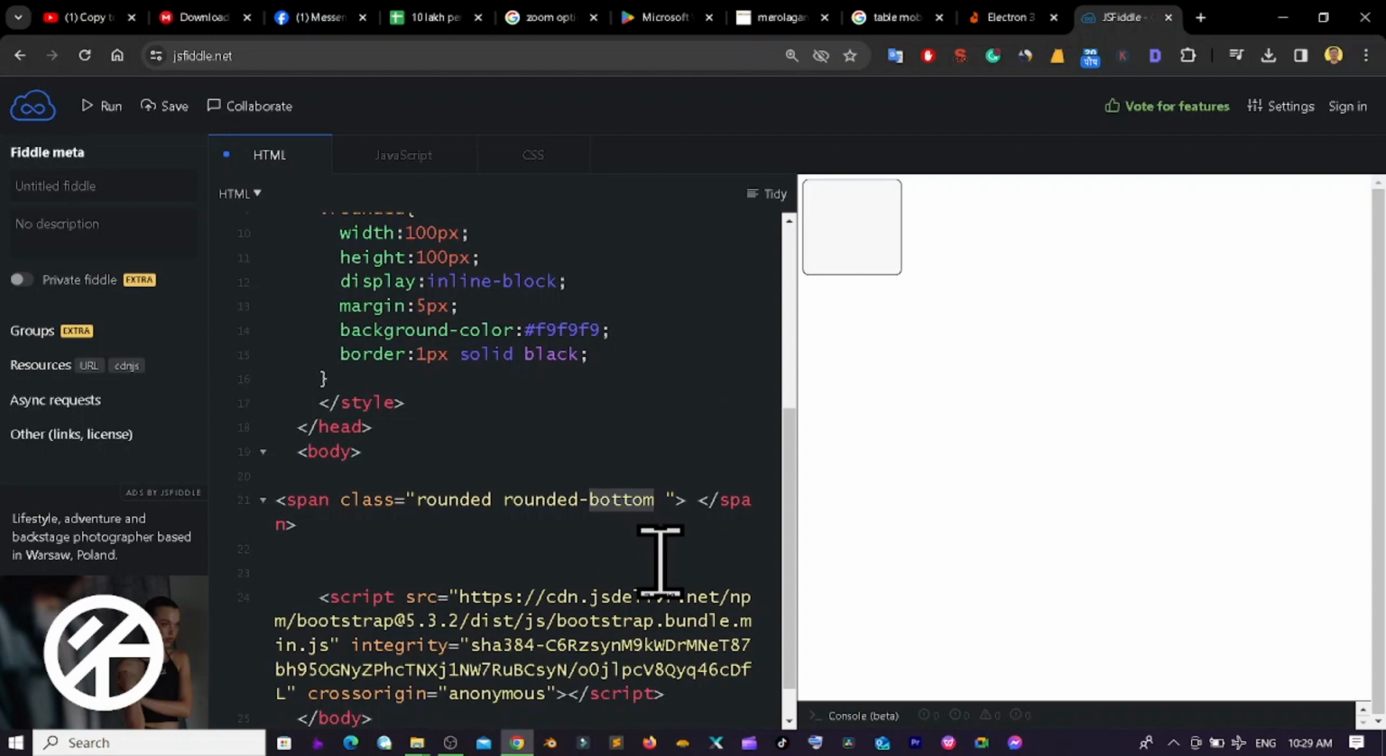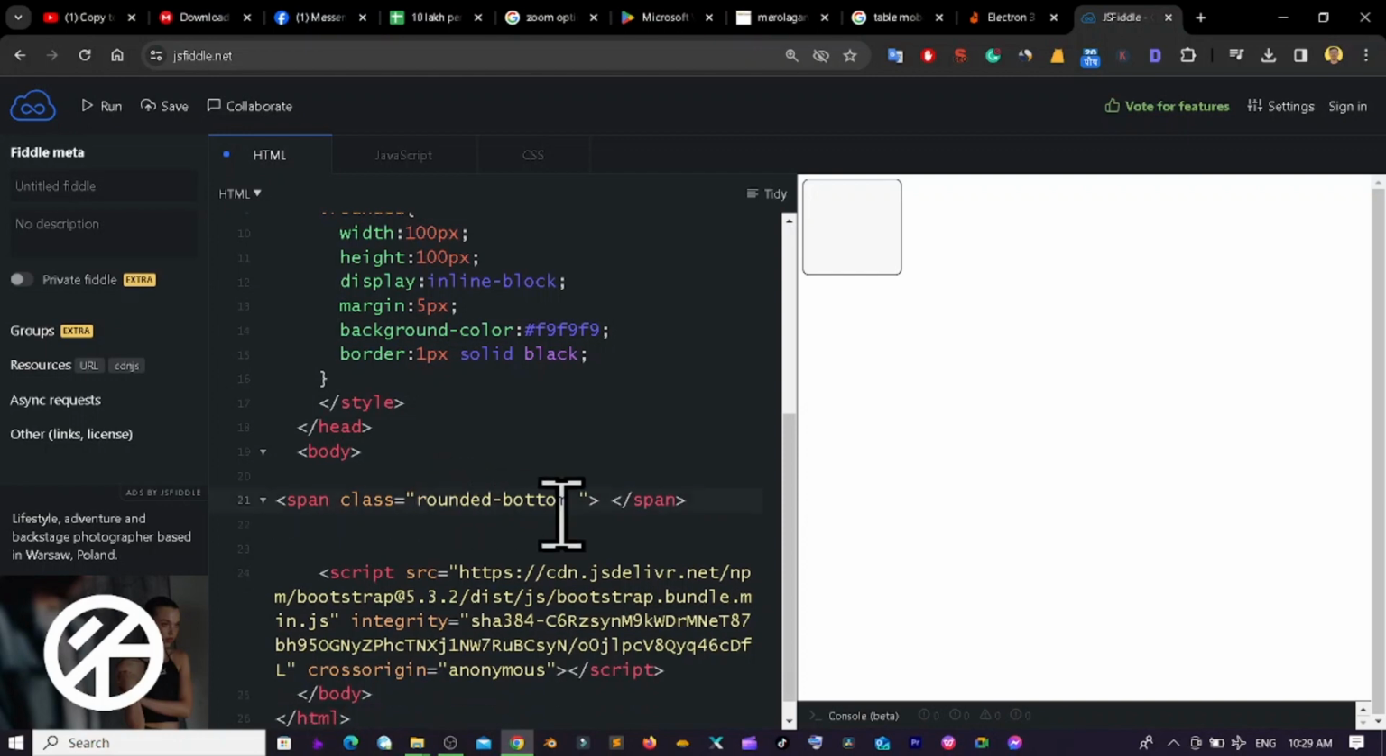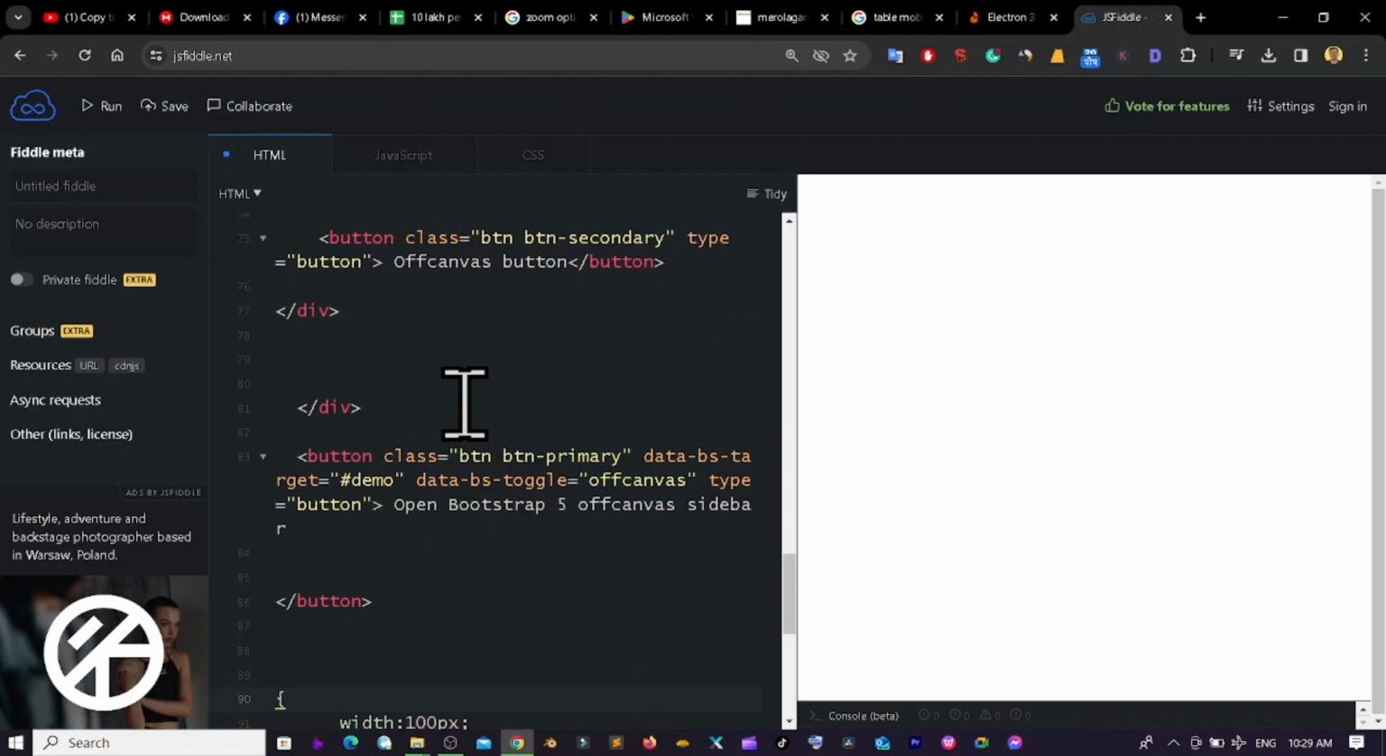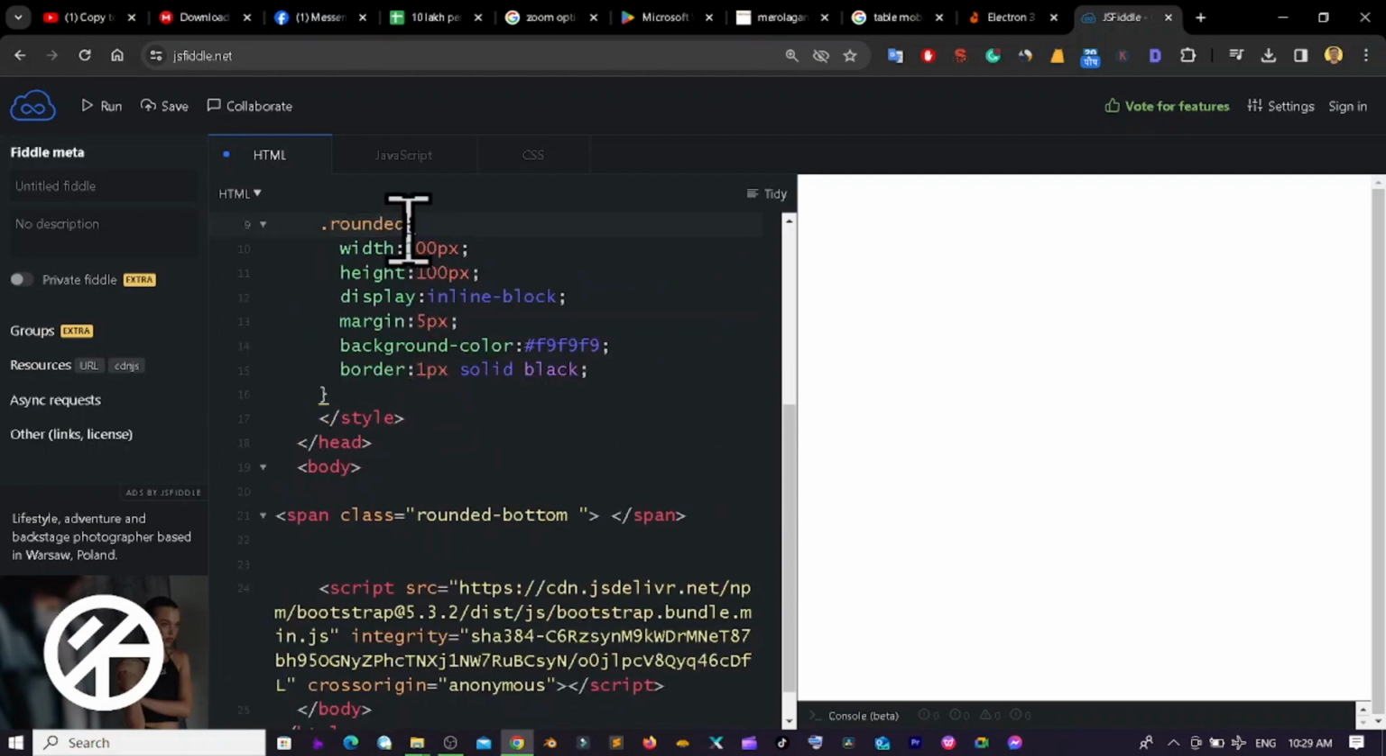Just wait for a moment. If I type rounded-bottom, now you can see only the bottom side is rounded, right? Here also rounded-bottom should be like that. Rounded-bottom.